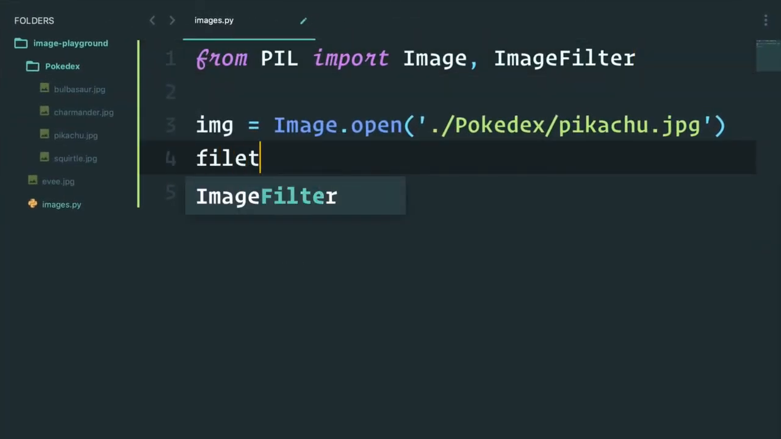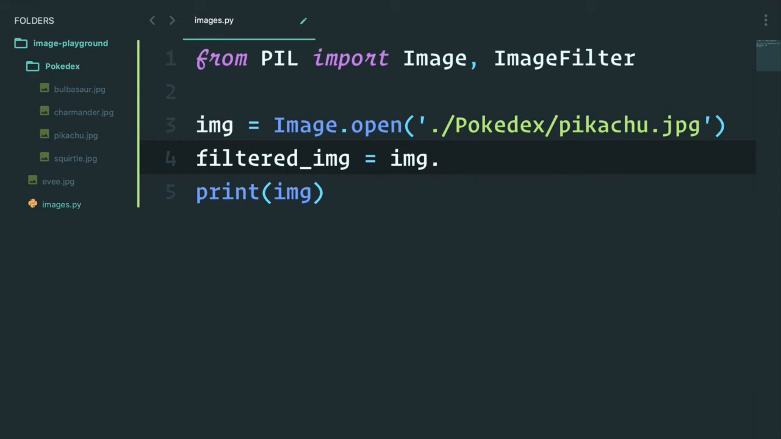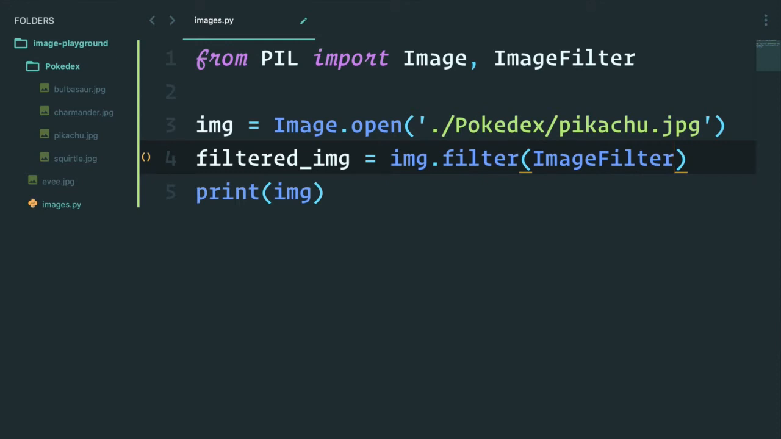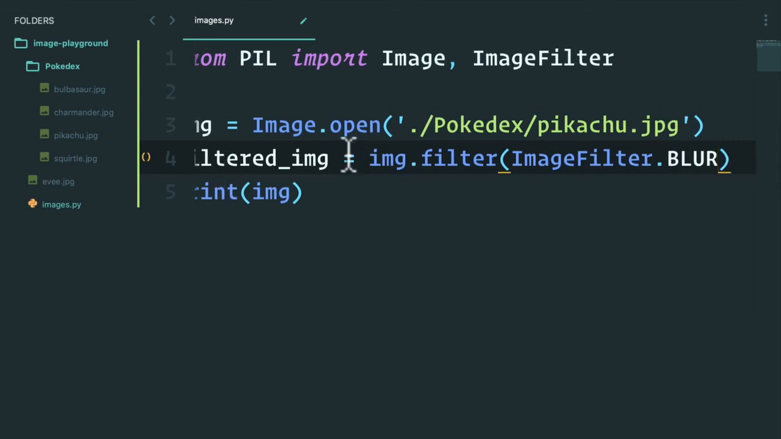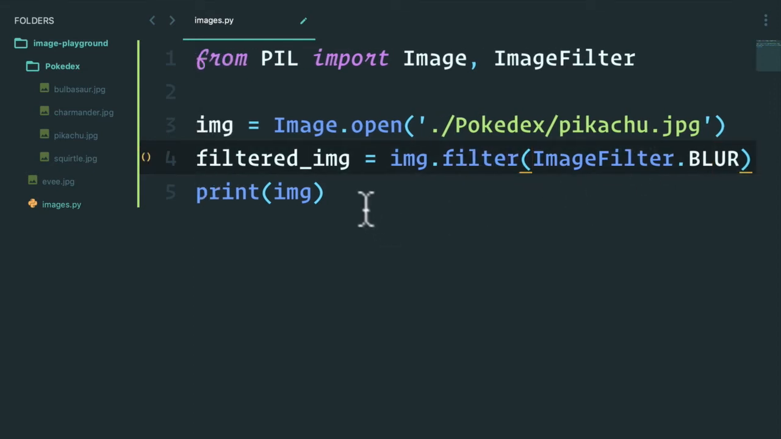Well, we can now have a filtered image, and this filtered image is going to equal the image that we've grabbed, and we're going to say dot filter, and in here, give it the image filter with some options. So here we can do different things. Let's do blur here, so capital BLUR. So now it's going to apply a filter of blurring. So let's see what happens if I do this.